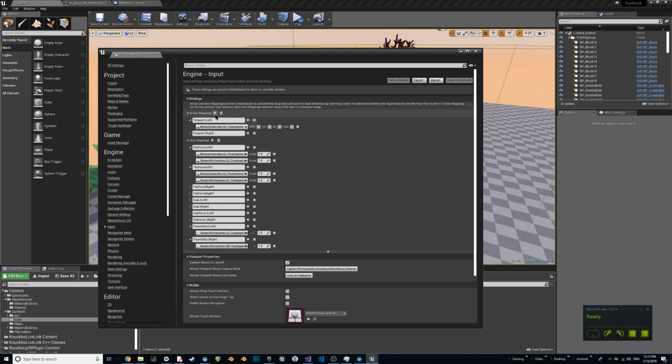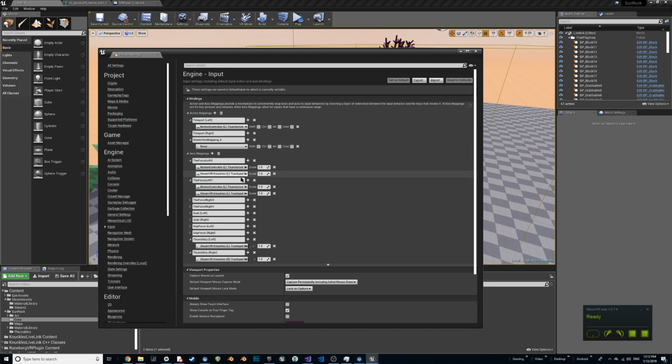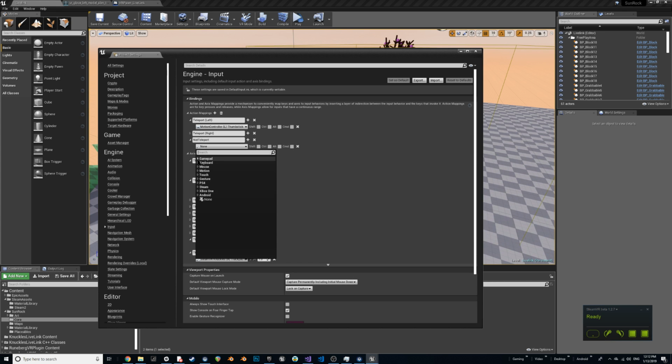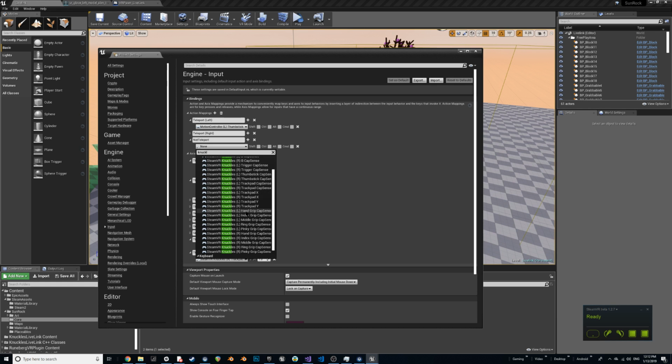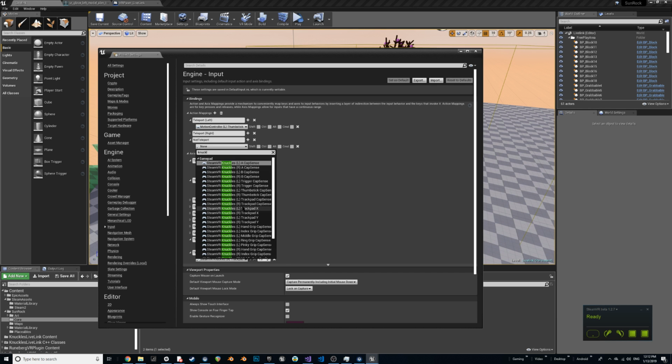If I add a new action mapping, what do we call it? Let's call it teleport, not teleport. Sorry. Can't think of one. It's almost lunch here. All right, so let's do, I could type Knuckles, and now you could see all of the Knuckles controllers that I've exposed that wasn't available earlier to you, as I've shown earlier in the live stream.